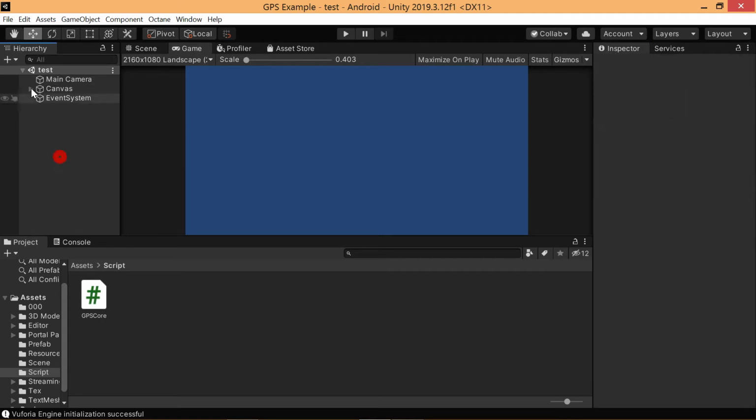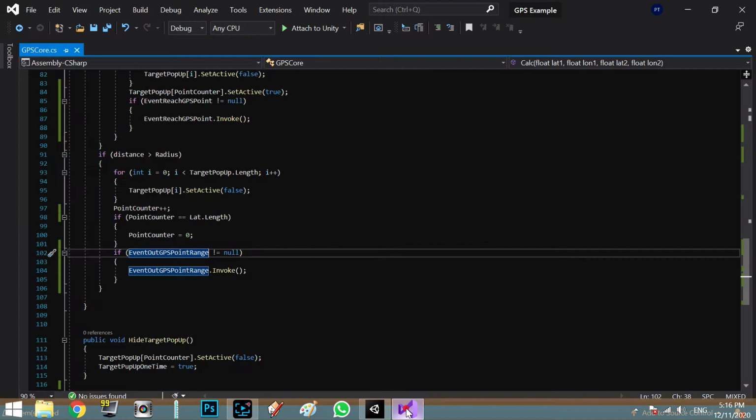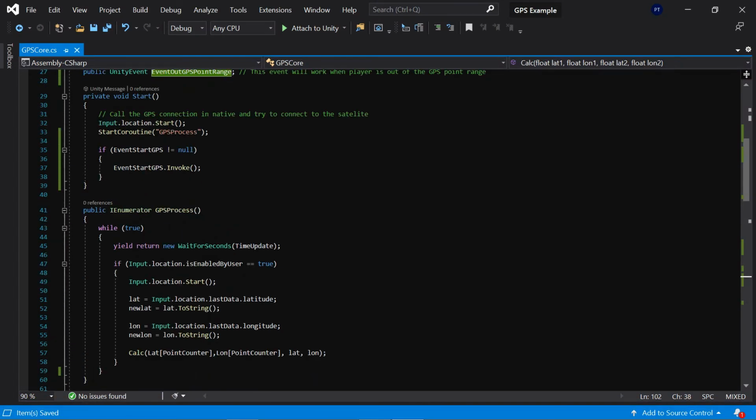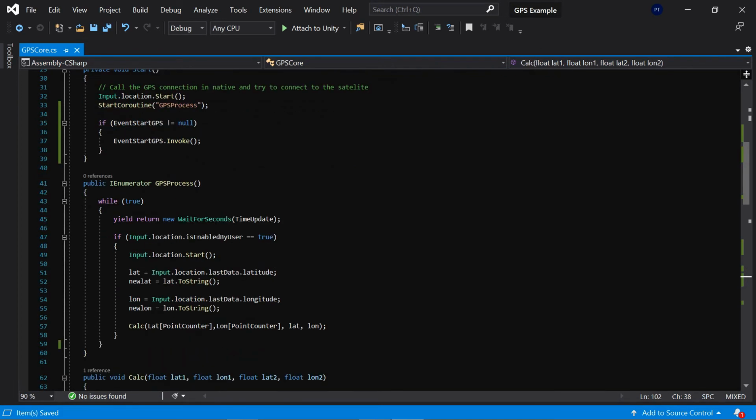The next feature, as you remember before, we said about when the input location is enabled by user equal true. It means when the location feature of the device is enabled, the GPS will start. I want to add a specific pop-up to say if the GPS and location feature of the device is false and disabled, show the pop-up and say to the user, okay, please turn on your location.